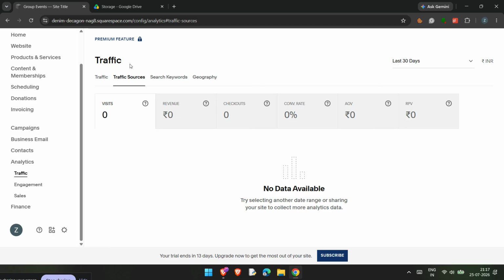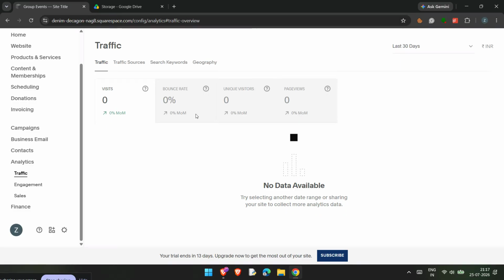Another important metric to understand is bounce rate. Bounce rate measures the percentage of visitors who leave your site after viewing only one page. In simple terms, if someone lands on your homepage and leaves without clicking anywhere else, that counts toward your bounce rate. A high bounce rate can sometimes mean your content needs improvement, your page isn't matching visitor expectations, or your site could be easier to navigate. On the other hand, a lower bounce rate can suggest that visitors are exploring more of your website.